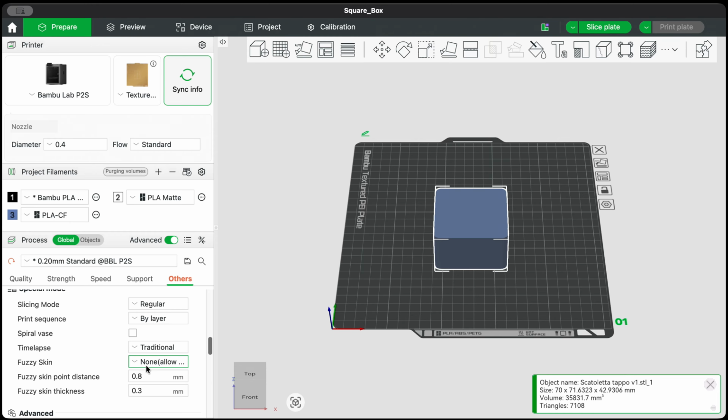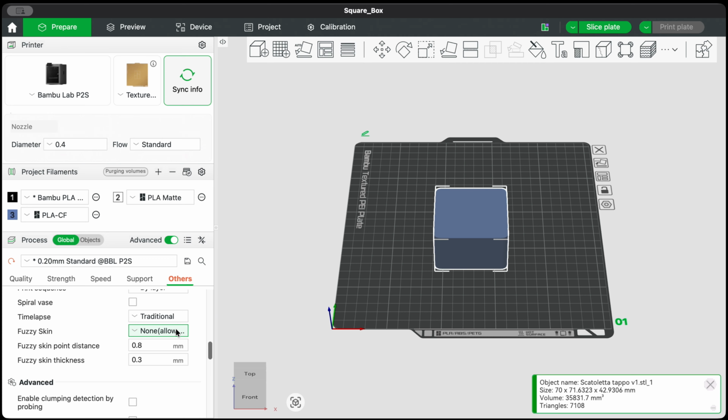Open the drop down menu and you'll notice two choices, Contour and Contour and Hole. If you're new to this feature, I recommend starting with Contour. Once selected, a couple of additional settings will appear.